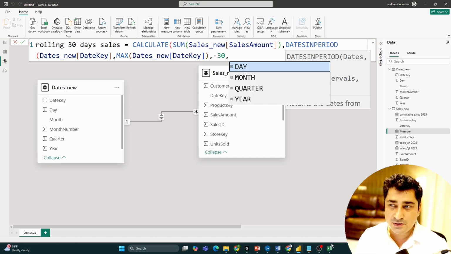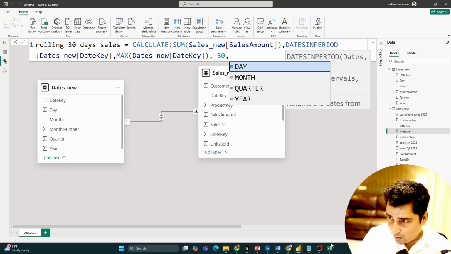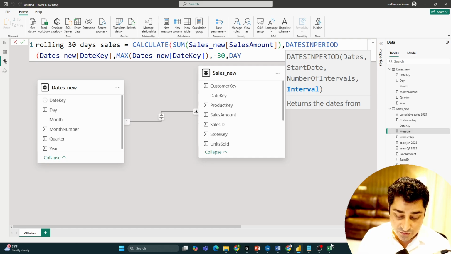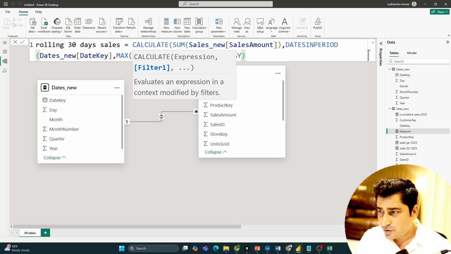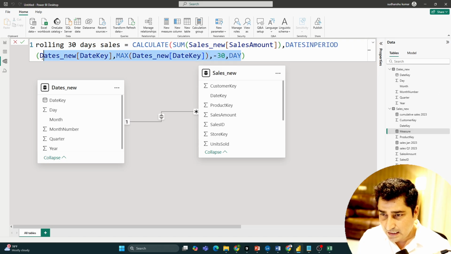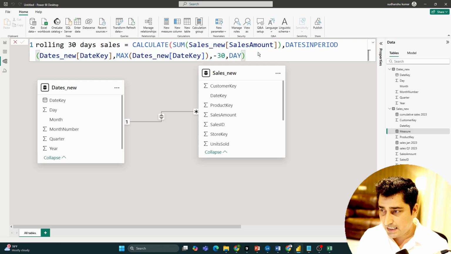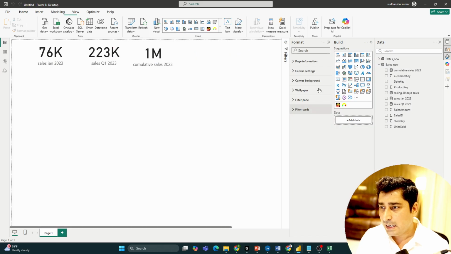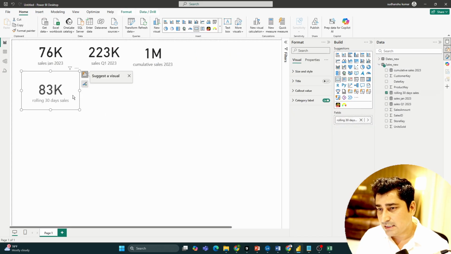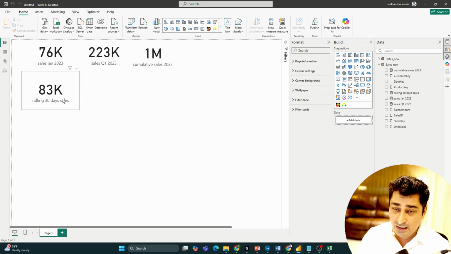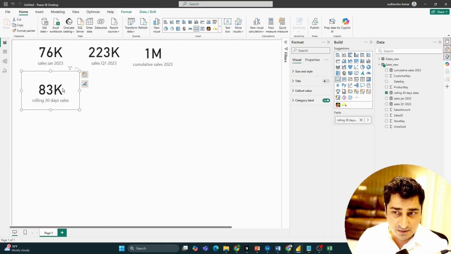This 30 could be days, 30 could be months, 30 could be quarters, 30 could be years. If I have to find out for the last 30 months, then I can call month. For the last 30 quarters, I can call quarter. For the last 30 years, I can call year. But for the last 30 days, I can mention day over here. So it's a very logical thing, right? So DATESINPERIOD, and for this condition it is going to give me the summation, and this is called a rolling window. Now if I go and check what our sales were in the last 30 days from the very last date, this is the sales that I'm able to see.